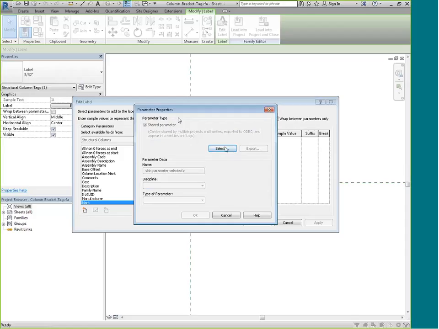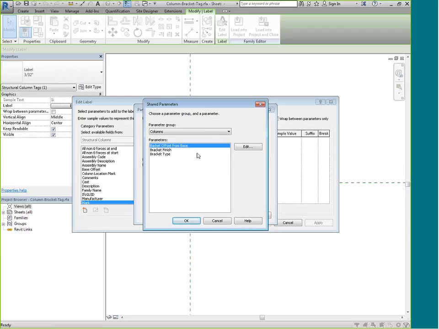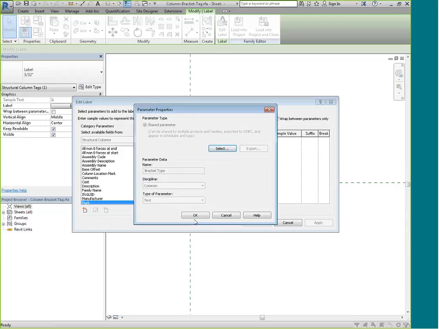So I come in here, I now come here and hit select. Once I've got a shared parameter file associated with anything, that's the default. So again, I don't have to go in and make all this again. All of this is ready. It's ready for me to go. And I'm going to go ahead and click bracket type, click OK. My parameter data is automatically put in by default.